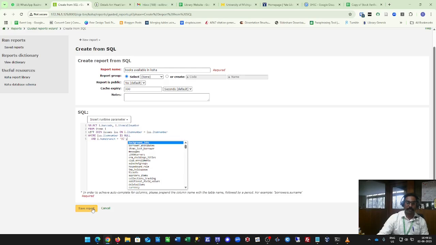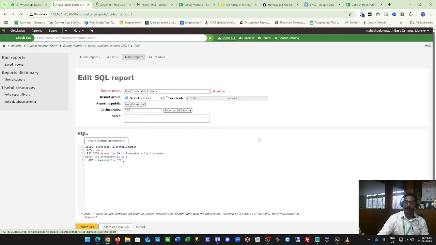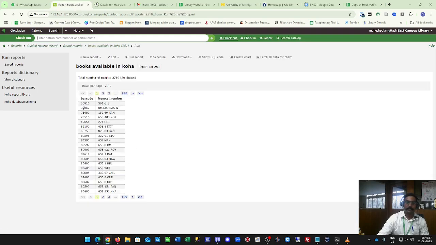Then I am going to save the report. Let me run the report and I will get the available books in Koha along with their call numbers. I repeat, the books which are issued to someone else will not be in this report because we know they are already checked out. So this is the list of books, excluding the checked out books.